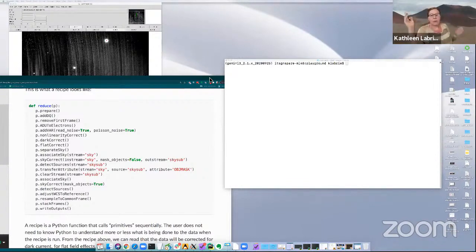Okay, so let's start defining some things. Dragons uses, and by the way, I'm sorry, I'm looking at my desktop, so I'll try to talk to you and see what I'm doing. Dragons uses a set of recipes which calls primitives. So a recipe, as you can think, is a set of instructions that will get from raw data to your final product. The primitives are the steps in between.